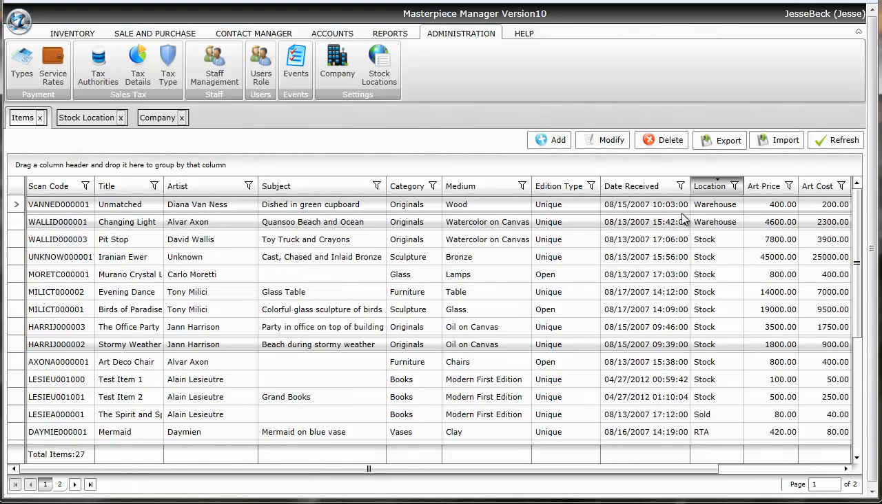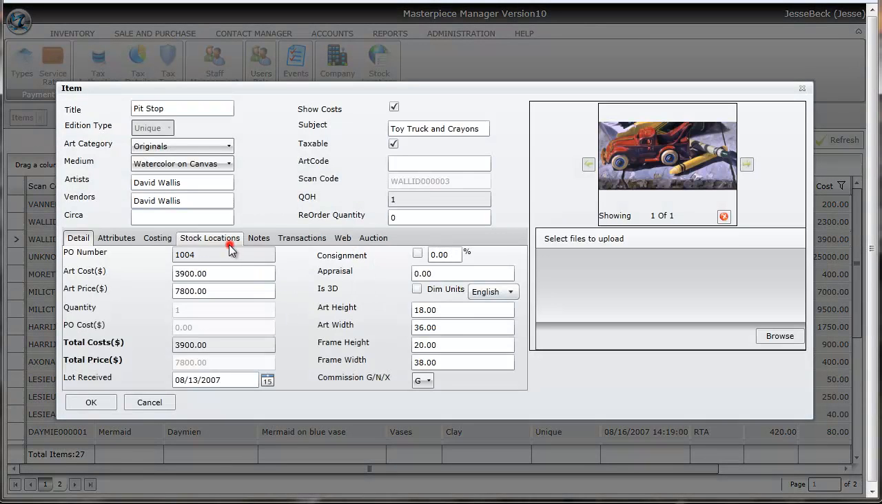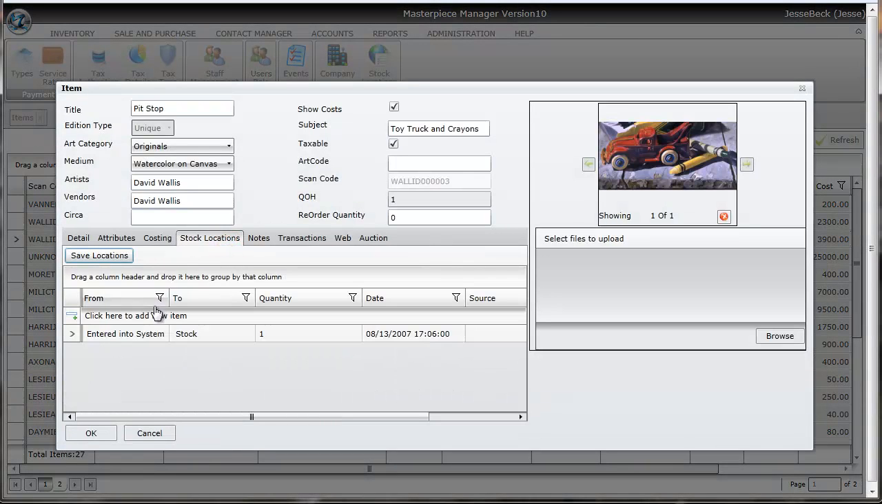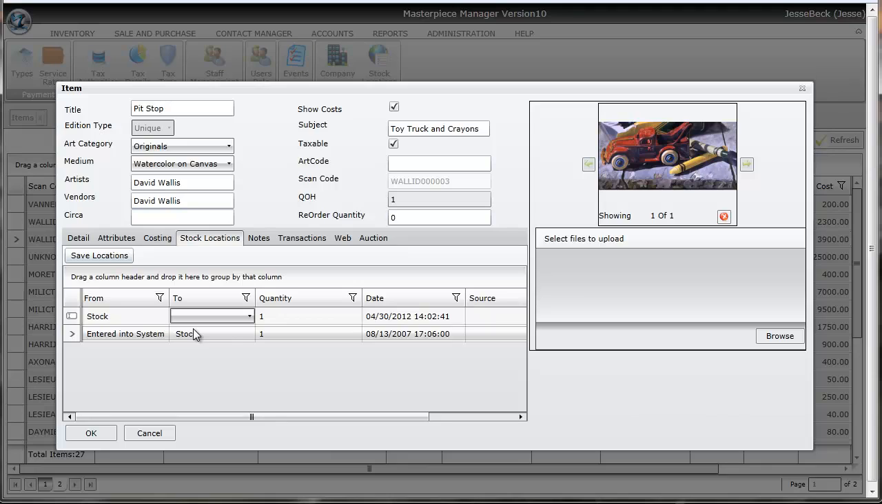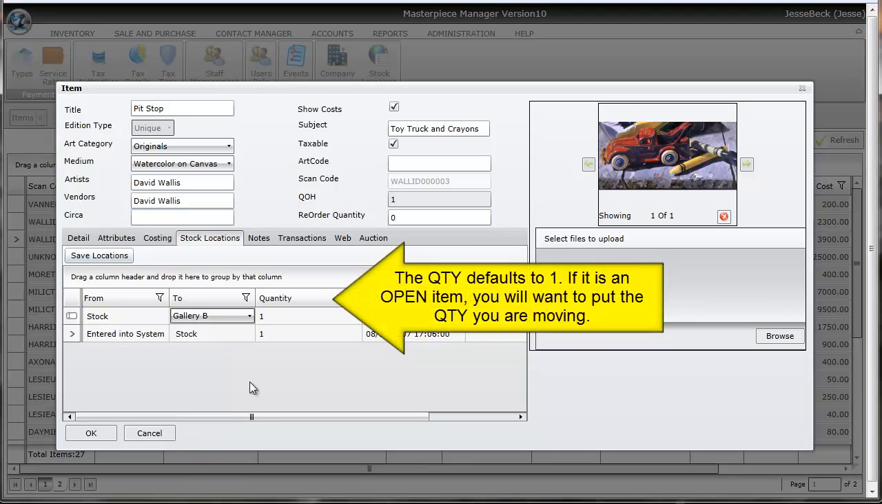To manually move an item, just go ahead and double-click on a line item. Go to the stock locations and press the button where it says click here to add new line item. Notice how Masterpiece will automatically create another line item. It's always going to be from the location it was at. So when it was first entered in the system, it went to stock and then from stock to your new location. So I'm just going to go to Gallery B, then I'm going to hit Save Location and then hit OK.